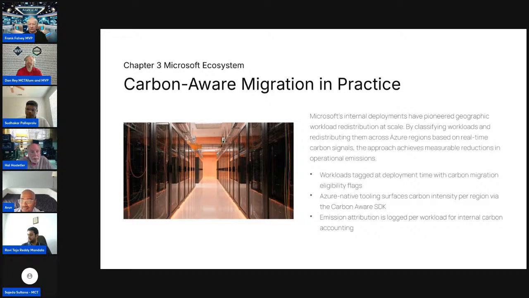So once these are tagged, we can use the data, and emission attribution is logged per resource, with very detailed metrics available in Azure, so that we can understand what level of emission attribution there is per workload. So these are already available in the Azure ecosystem.